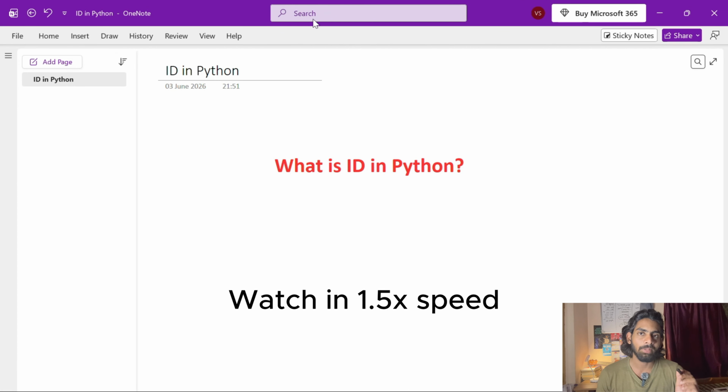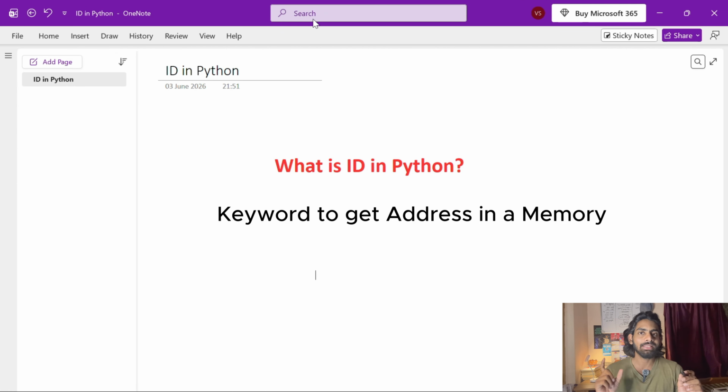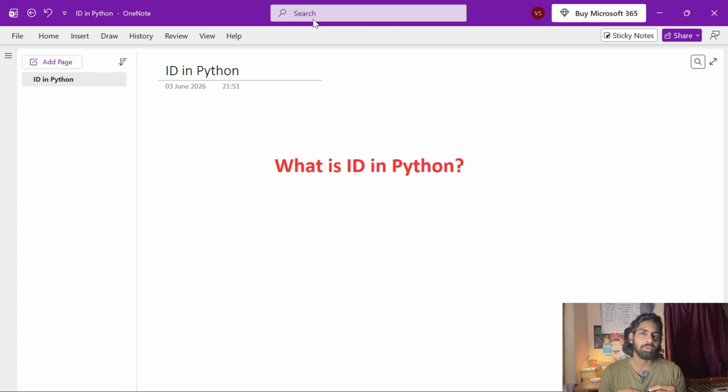What is ID in Python? ID in Python is a keyword that is used to get the address in a memory. But what is this memory?